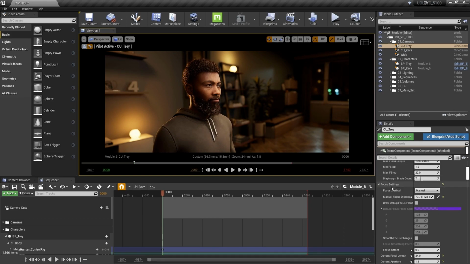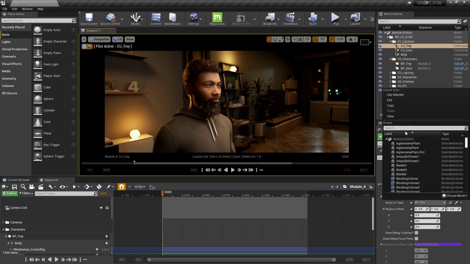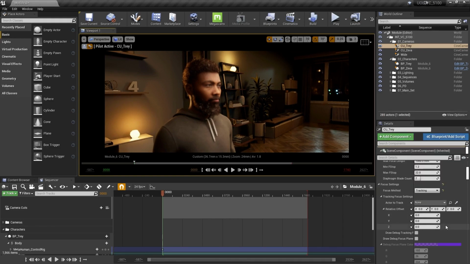So if we go to our focus settings under focus method, we have this drop down menu over here. We can select tracking. And let's go ahead and clear this. And what that's going to do is track the focus to whatever object in the scene that we want it to track it to. So we can use this picker right here and select any object in the scene and it'll actually track its focus to it.